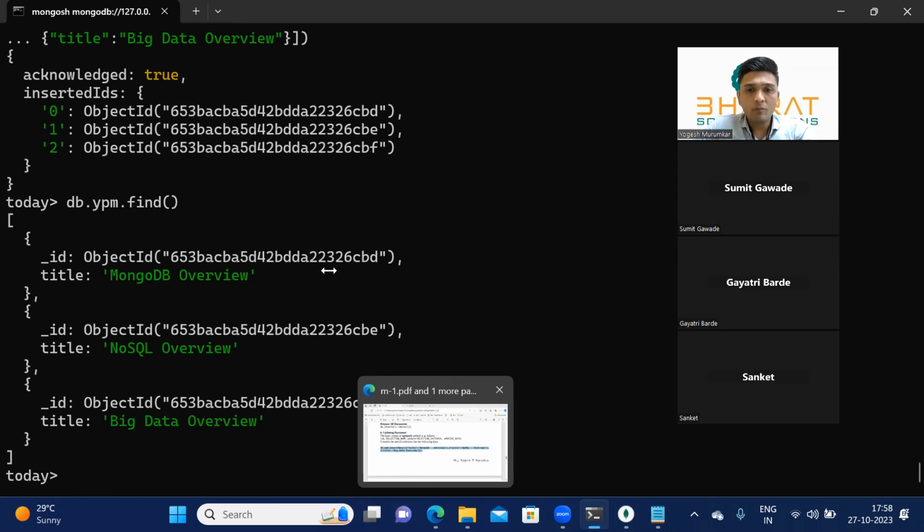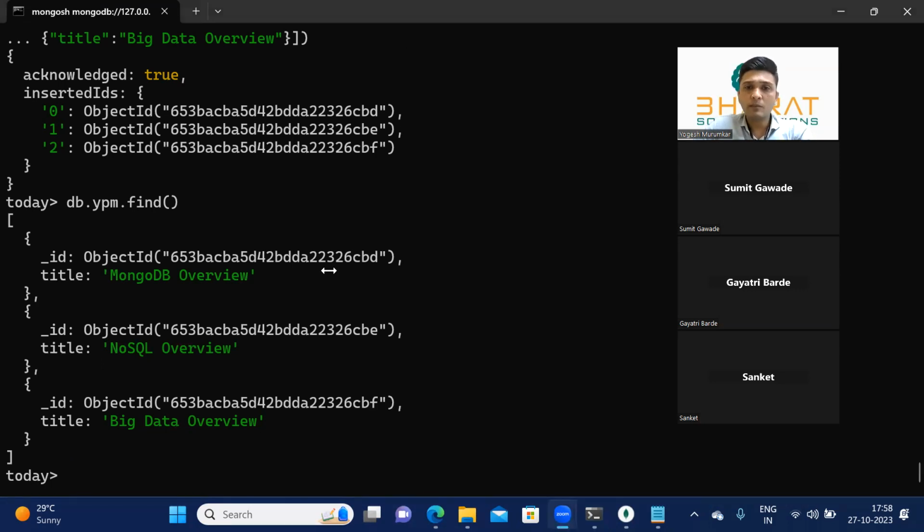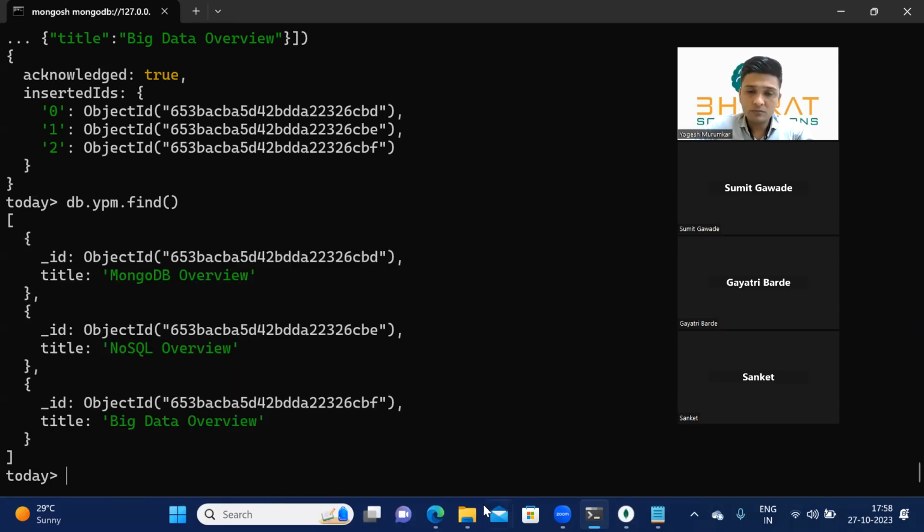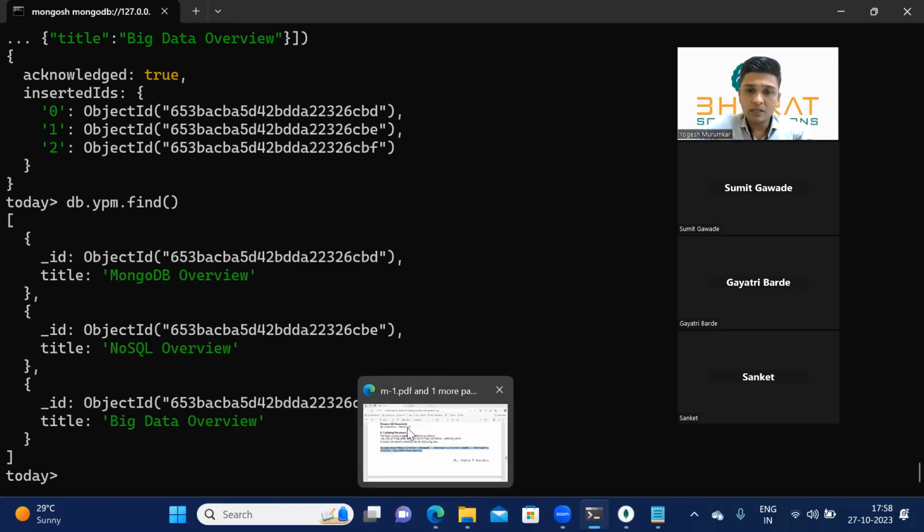Whatever command I have copied, I am sending it in the chat box as well. Those who joined just now, I hope they are also getting it. If you are not getting it, everyone, please let me know. If any doubt, anything, let me know. You can see, everyone, I am able to see all these 3 documents. Now, let's update it.